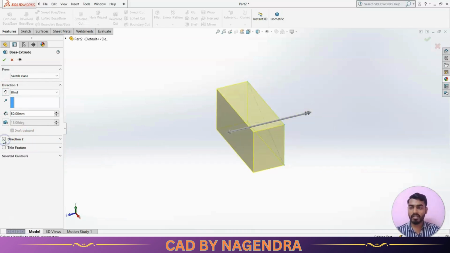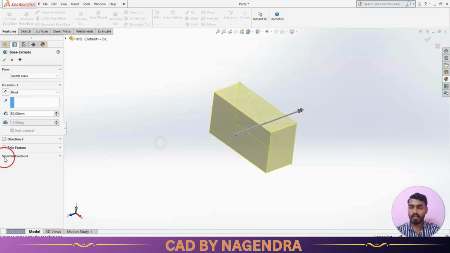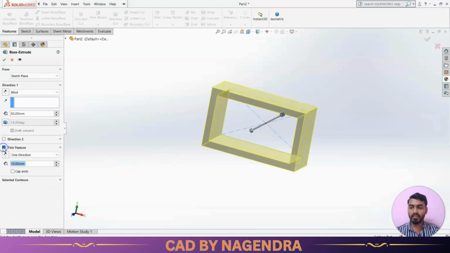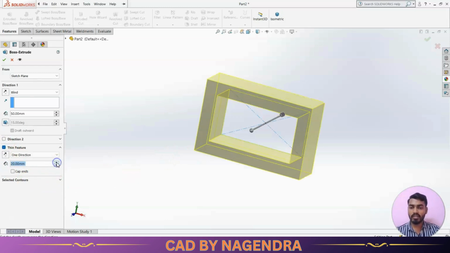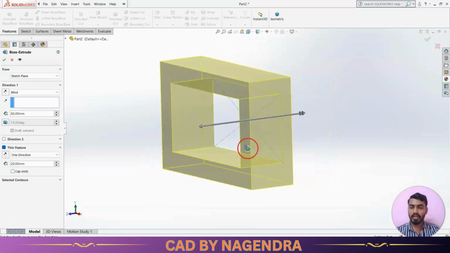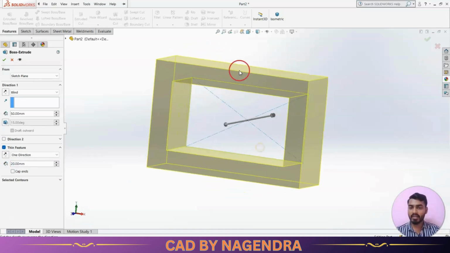Just let me turn off this direction 2. Then the next option we have here is thin feature. Thin feature means that for this entire closed solid, we are able to add material. Once I turn on thin feature and give a thickness, whatever thickness dimension we give here, only with that thickness will material be added here.